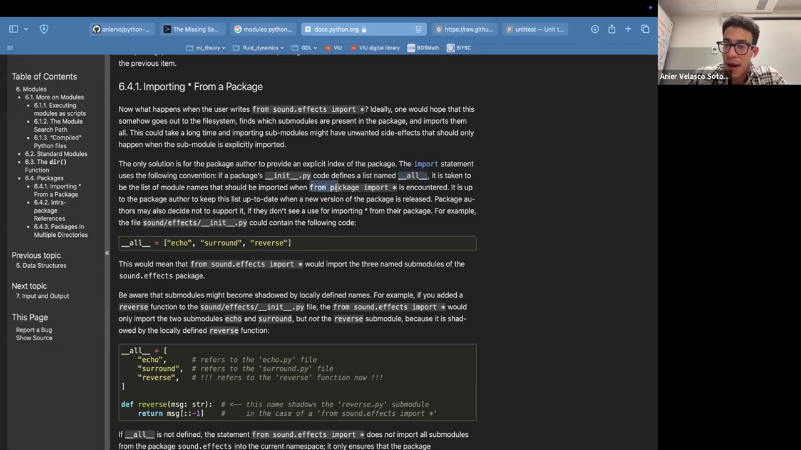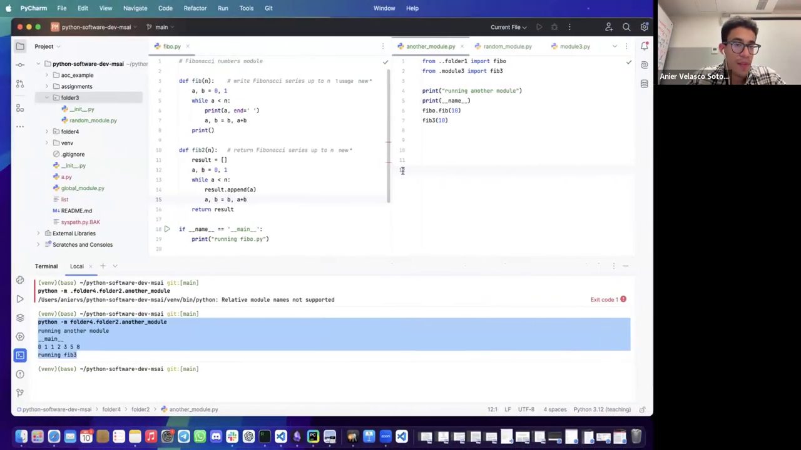So by default, when you say from a package import everything, it will import everything. But sometimes you don't want to import everything. You just want to import the ones that you care about. And to do it, you just take a look at this variable and you list the names of the modules that you want. Okay? So for example, let me show you.